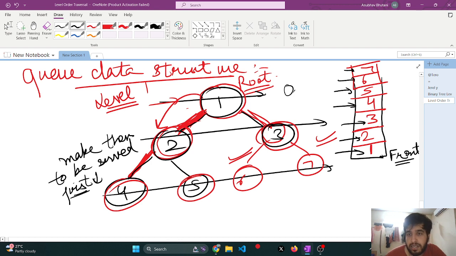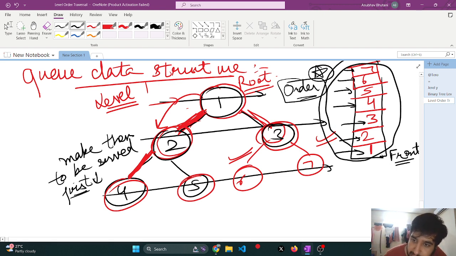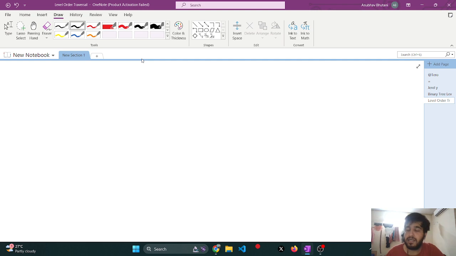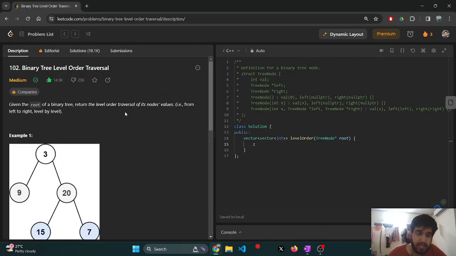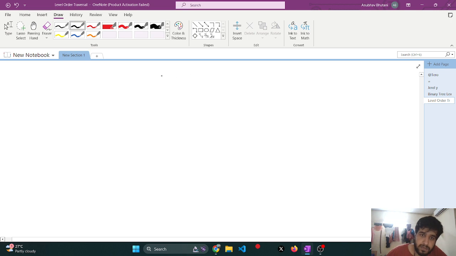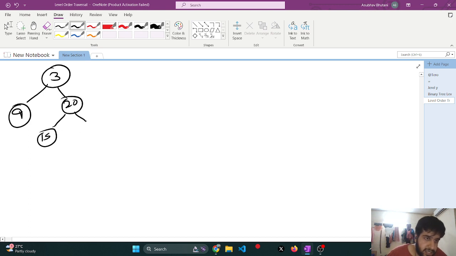So this is the order that we are following. We will not be adding all the elements to the queue. I'm just trying to explain how the queue results in a solution. I'll explain by taking a test case: 3 9 20 15 and then 7. If this is my tree and this is my queue.